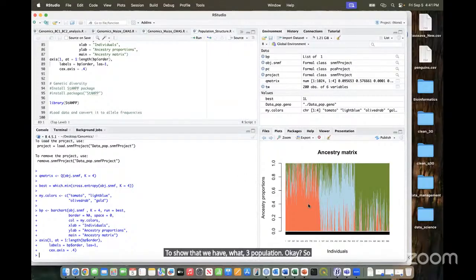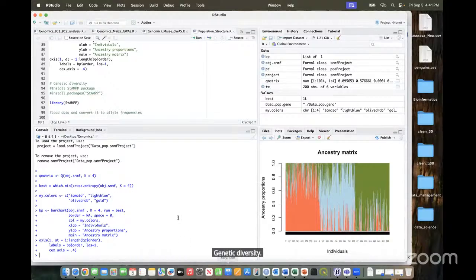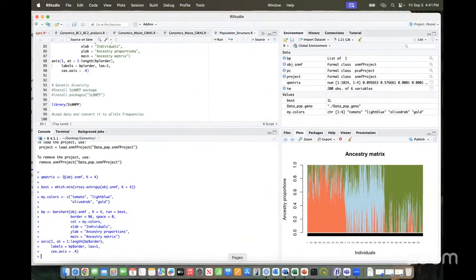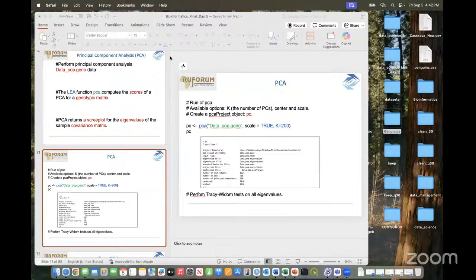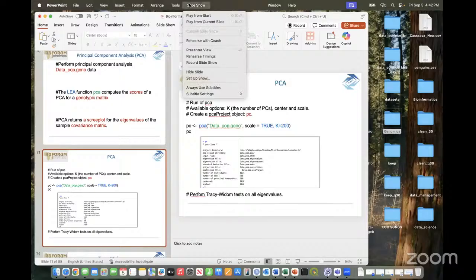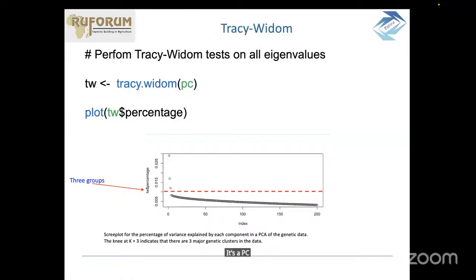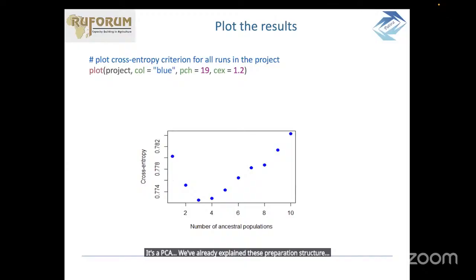So the last part that I'm going to rush through is genetic diversity. Let's see here. Where are my slides? So PCA, we've already explained this, population structure. Okay. I mean, this is what I was explaining.